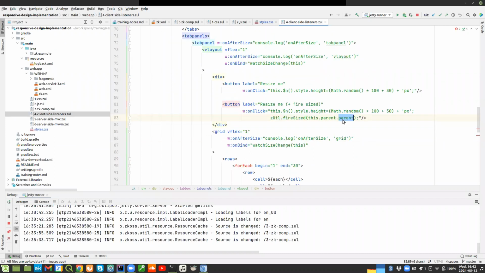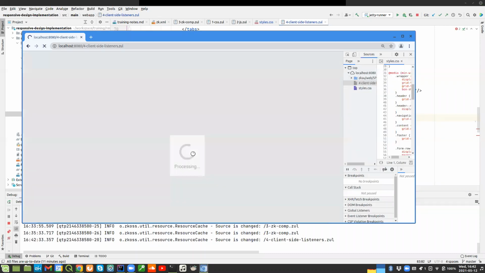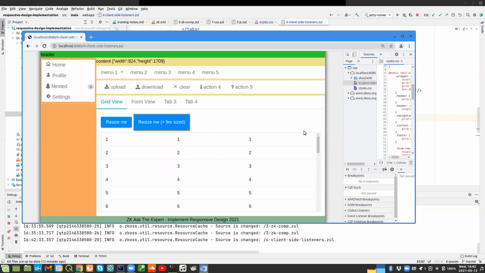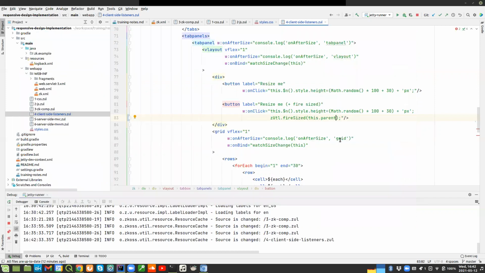For example, if I only say this.parent and we reload this one, then both of these buttons will cut off the scroll bar if they resize. Yeah, we have to trigger a resize manually, or we could call it from the console. So parent.parent. Sometimes you have to figure out which is the right parent to call the resize on, but often it's not very far. Because I want to resize the grid, I call the common parent of both this div and the grid, which is the vlayout. And then it can resize the contents.